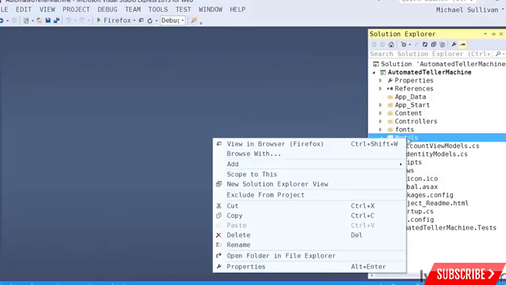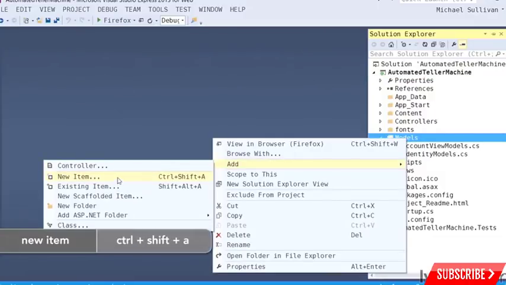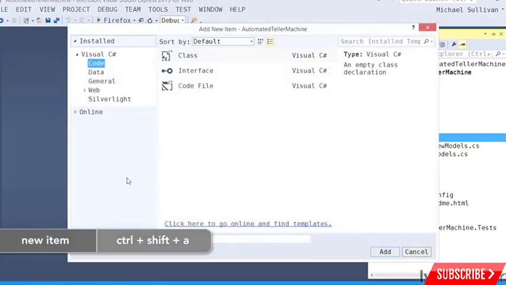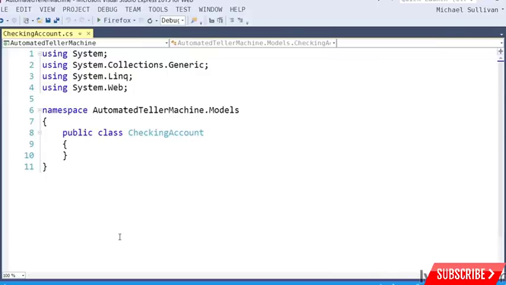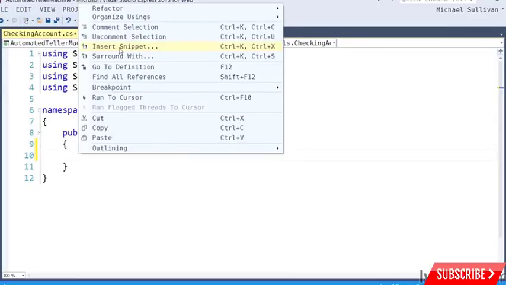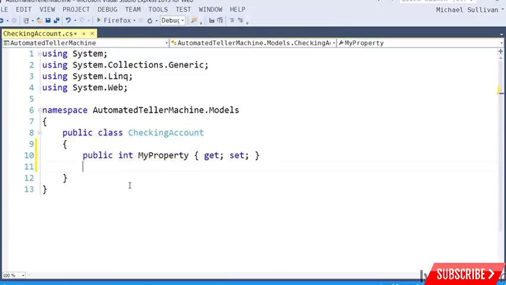Right-click the models folder, select Add and New Item, or Control-Shift-A can get you there as well. Under Visual C# and Code, we're going to select Class, and I'm going to call this class CheckingAccount. We'll keep this very simple for now. I'm going to add some public properties to this class using code snippets. So right-click, choose Insert Snippet, Visual C#, and then look for prop in this list. A quicker way to get there is just to type the word prop and hit Tab twice.